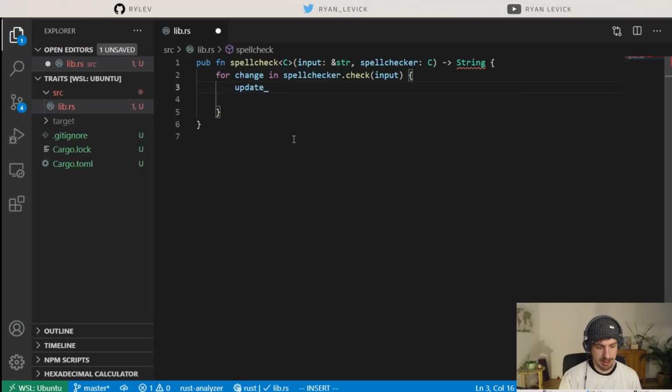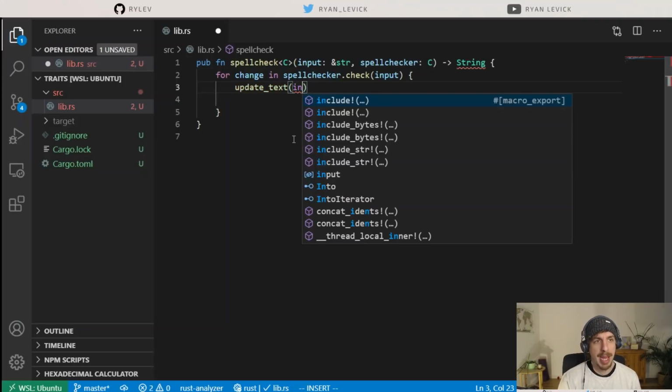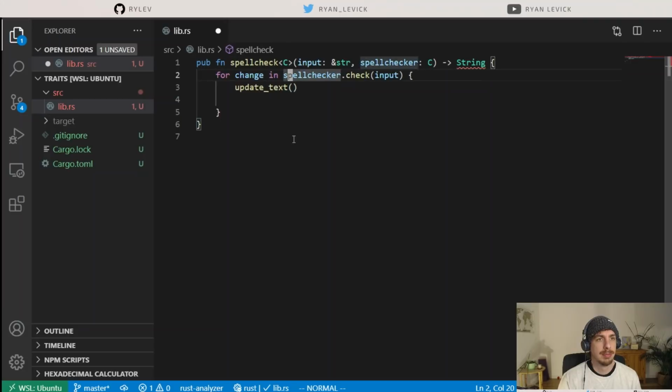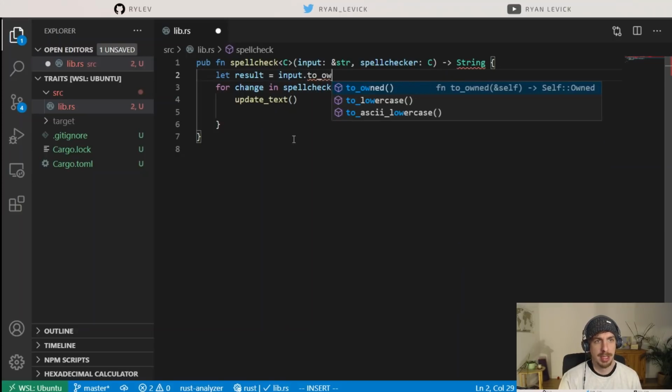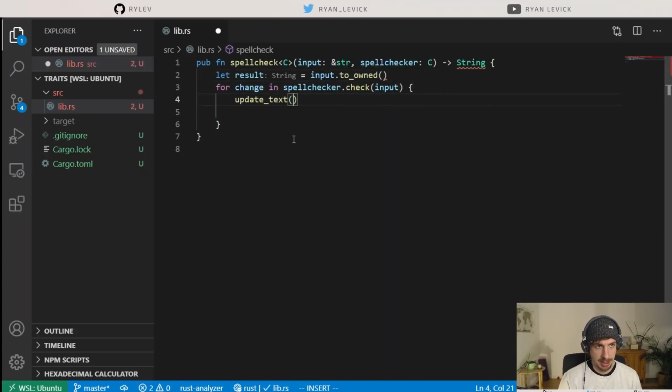update text, where we pass in the result, which is just going to be a copy of our input here, and we'll pass the mutable handle to our result type, and the change that we want to apply. Let's call this, instead of update, apply change or something like that.